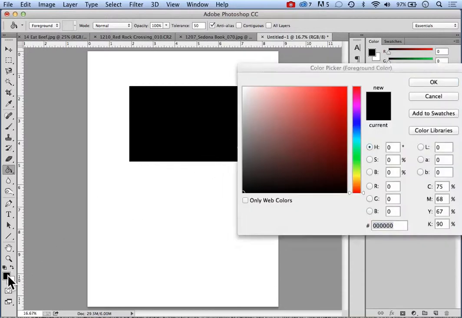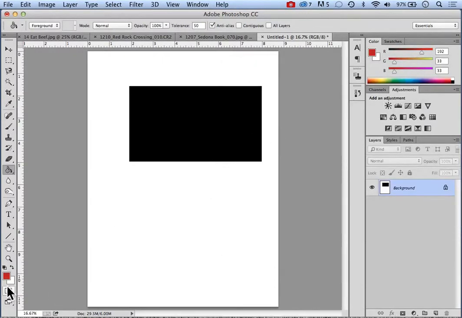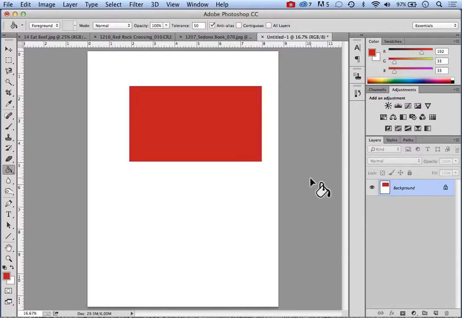Then I can also come in here and I can change it to any color I want. Now the paint bucket contains this foreground color, and if I click on the black, it will change to that color. So we've covered the two marquee tools.